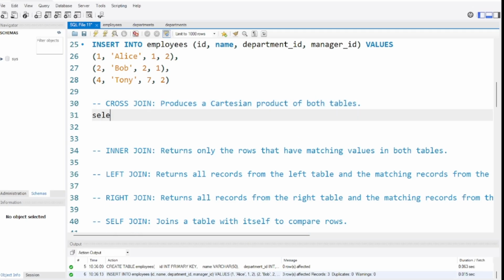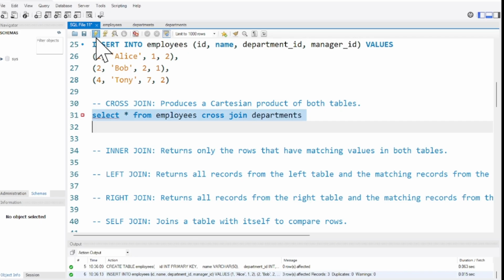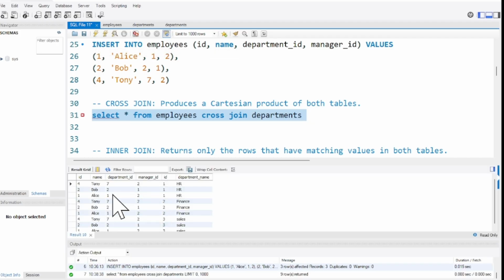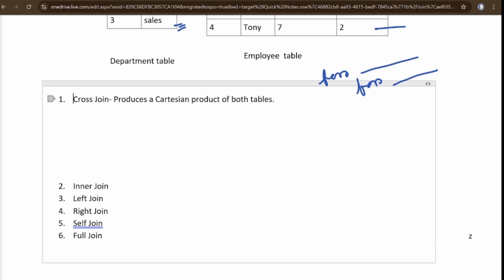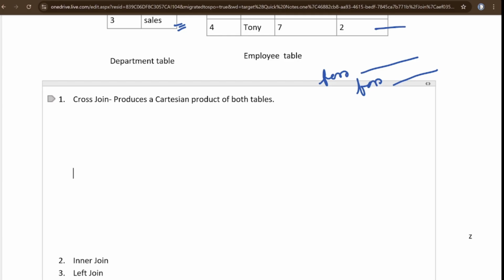So how can we write the query? Select star from employees. Here the keyword is cross join because you are performing cross join with which table? Department table. So cross join departments. Now if I execute this query, see, this is how you can do the cross join. Let me write the output for you here.